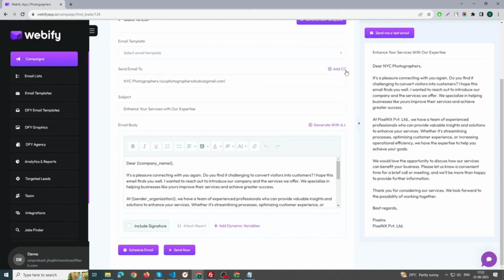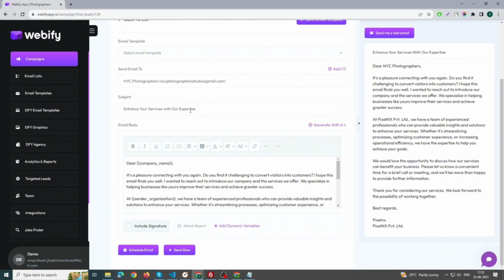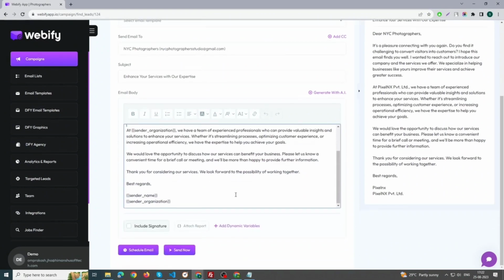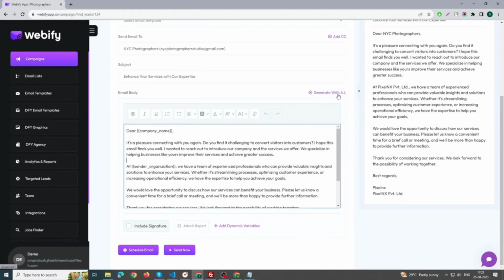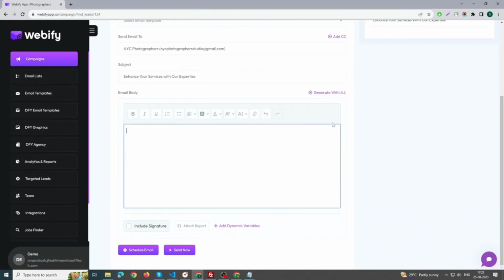Next option is to enter the recipient's email address, which will be pre-filled. You can also add or remove CC from here. Email subject field will also be pre-filled. You can edit it if required. The email body will be pre-written for you, but if you want to update it or if you don't find it satisfactory, you can remove the email content and click on Generate with AI button.